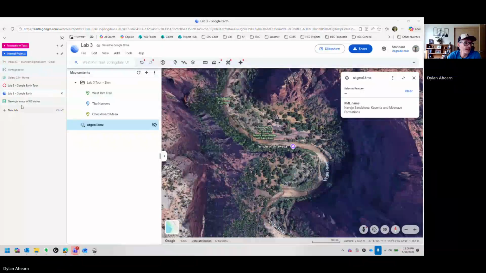Okay, class, this is the tutorial for Lab 3, your Google Earth tour. Hopefully you were able to do the extra credit, but I'm just going to show you a little more details that'll help you along with Lab 3. So let me share my desktop.